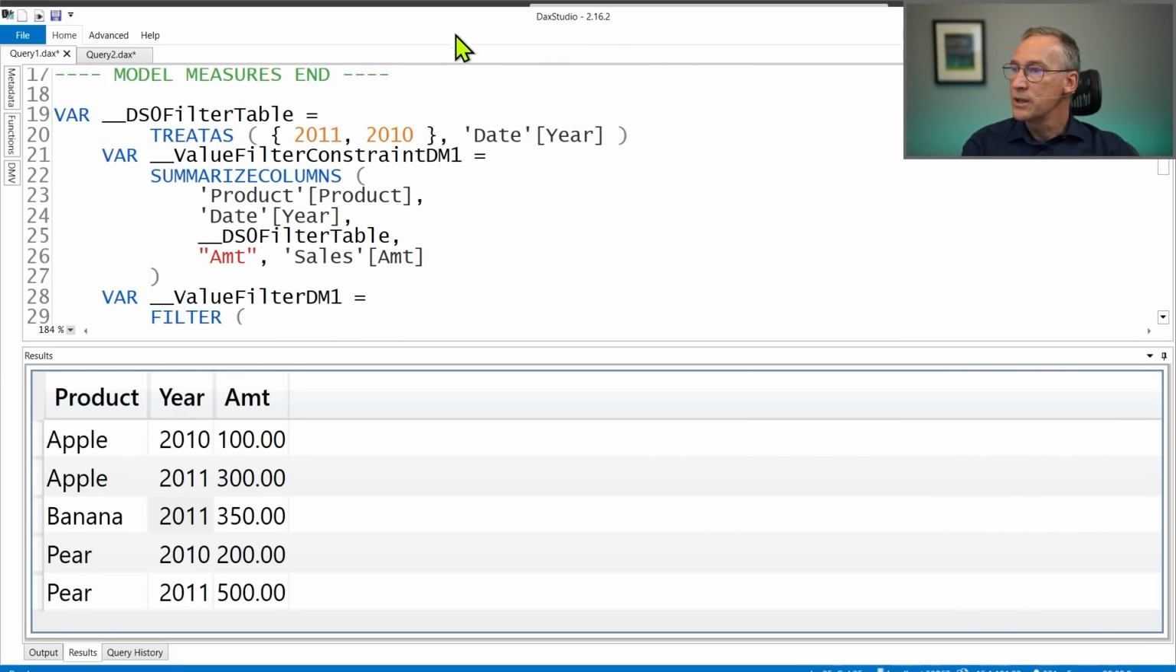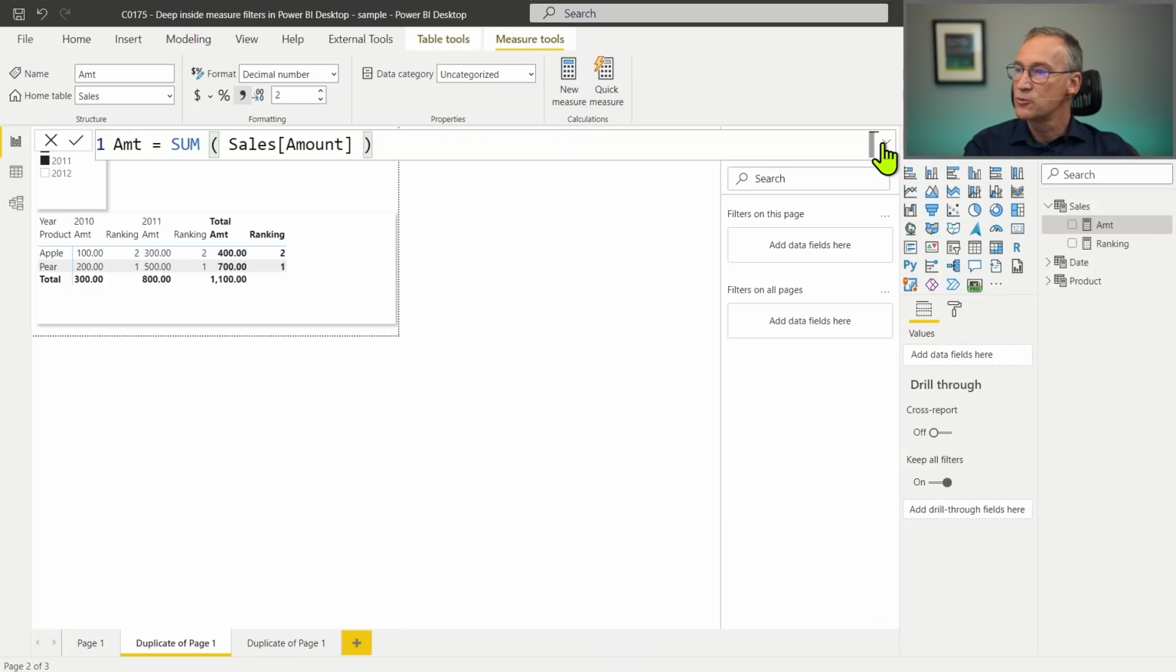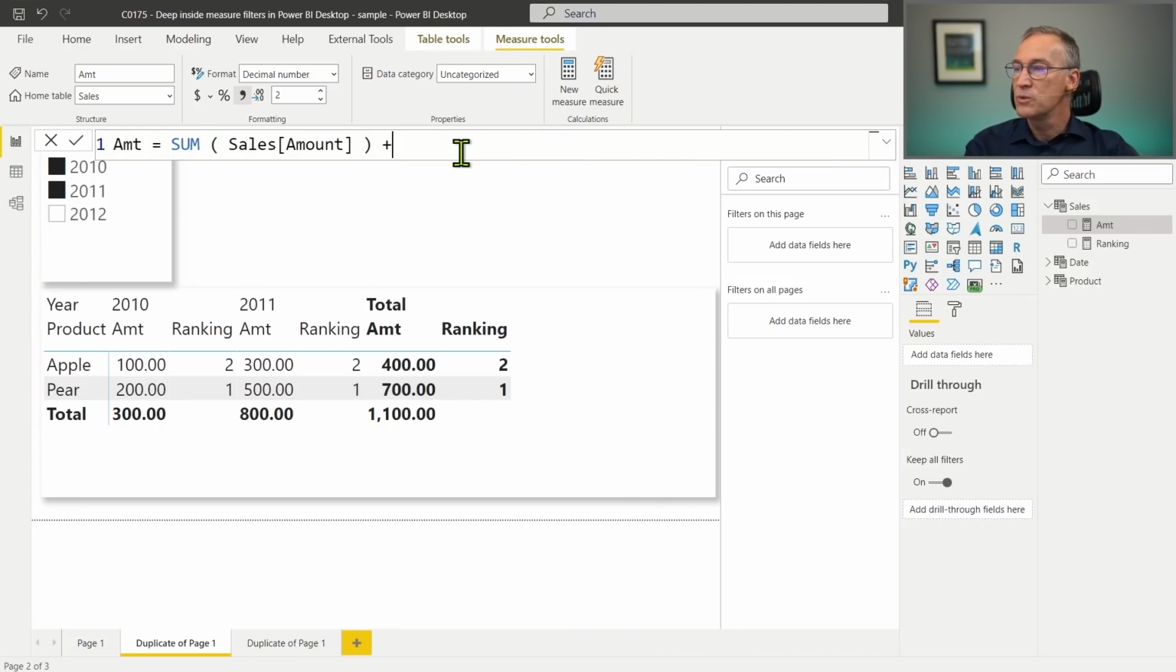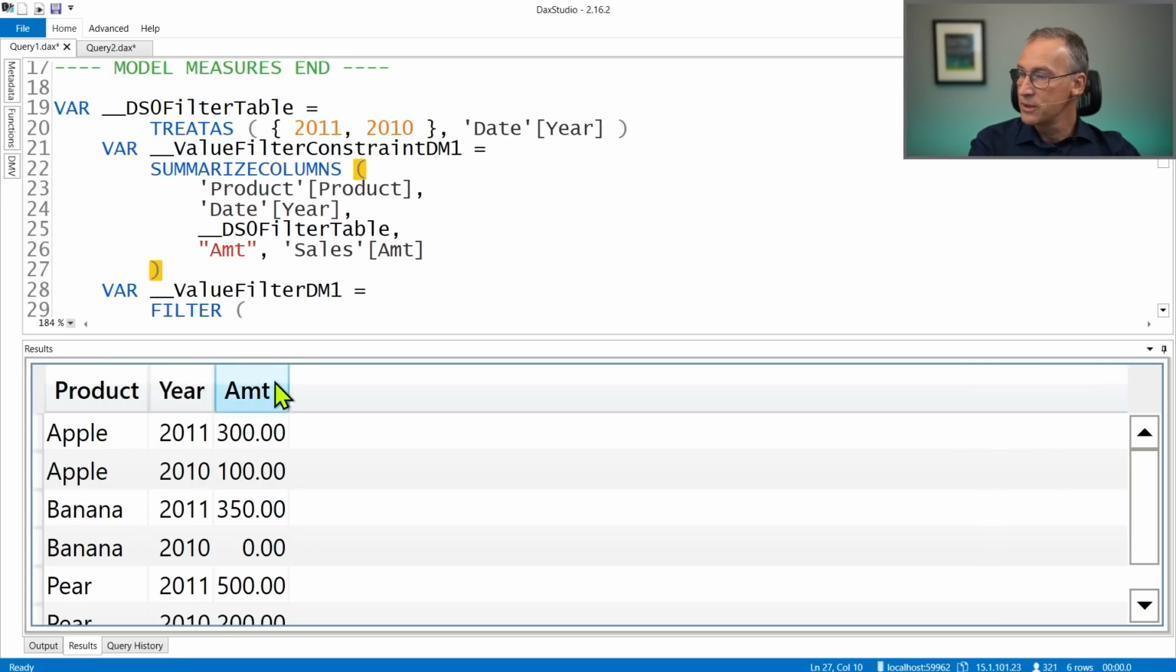What I need to do is only go here in Power BI, go to amount, and instead of returning only sum of sales amount, we return sum of sales amount plus 0. By changing the measure, we can now look at the original query. Remember, we have only banana 2011 with 350 in the previous execution. But if I run the code now, we now have banana 2010 with 0. What matters to me is that we have both years present in the result.